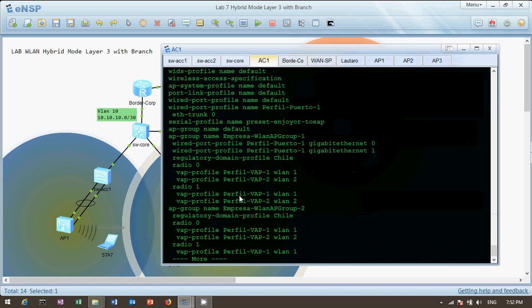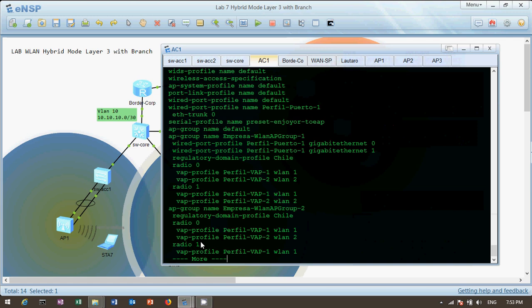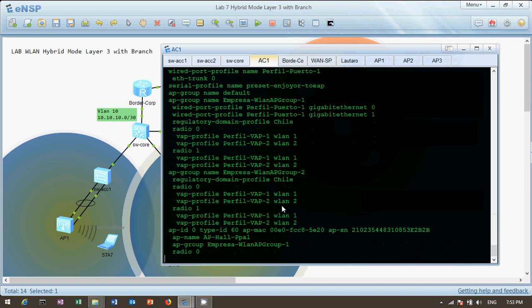Okay, radio 0, radio 1, and this is wireless LAN group 1, and then we created wireless LAN group 2. Remember that this group is for the access point in this other site. We have to create a different group because in this group there's no wire port profile configuration, so we cannot assign group 1 to the access point at the branch, because this access point has no wire port profile. So we have to create another group with the regulatory domain, and then the wireless LAN services, the same.